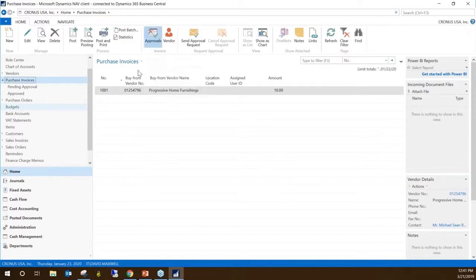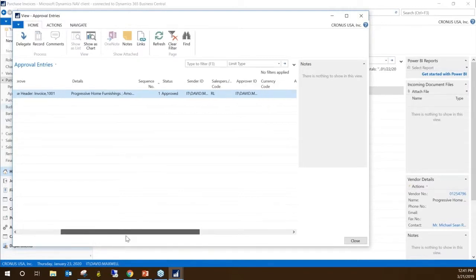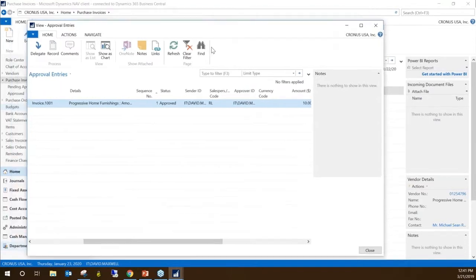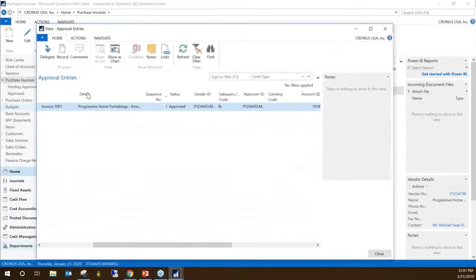I've set up an example here where we have a workflow set up on purchase invoices. I send out the purchase invoice for approval, and I can see who done it by selecting off of my purchase invoice the approvals button, to get to the approval entries. This shows me who approved it, who sent it, who the approver was. In this case, I was both the person that sent for approval and approved it at the same time.